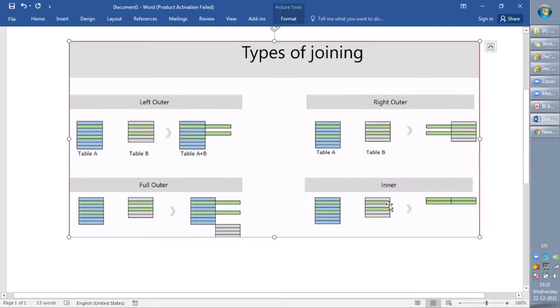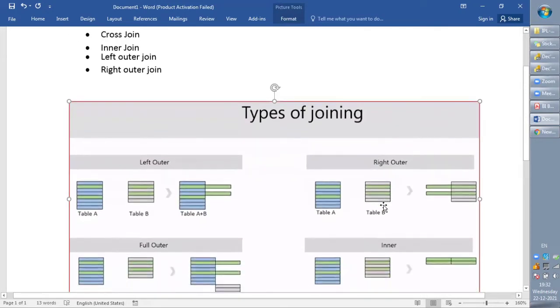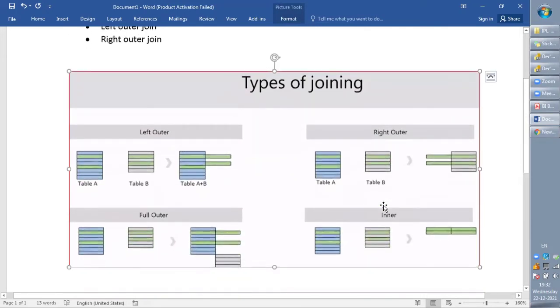Will there be a practical? Sorry to interrupt, but where is the cross join? I can see left outer, right outer. Okay, you are talking about the visual, right? Yeah, I will show that. Don't worry.